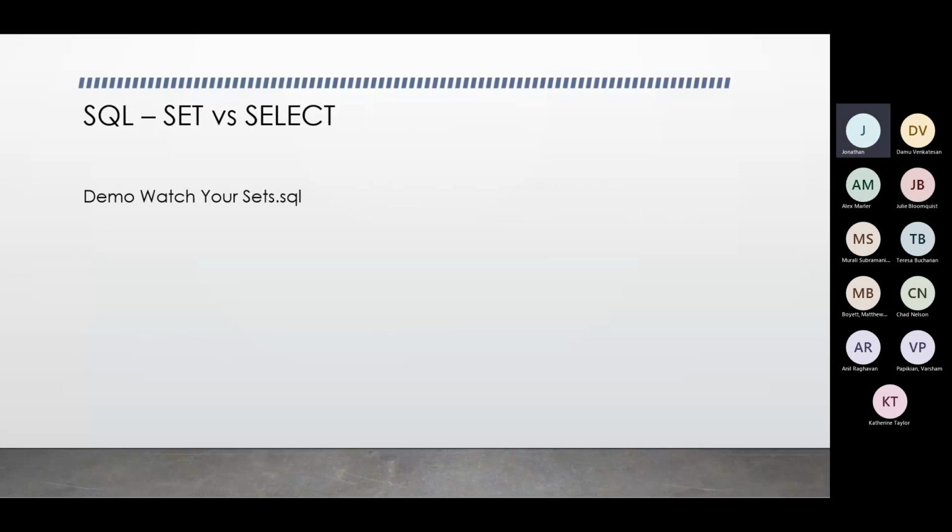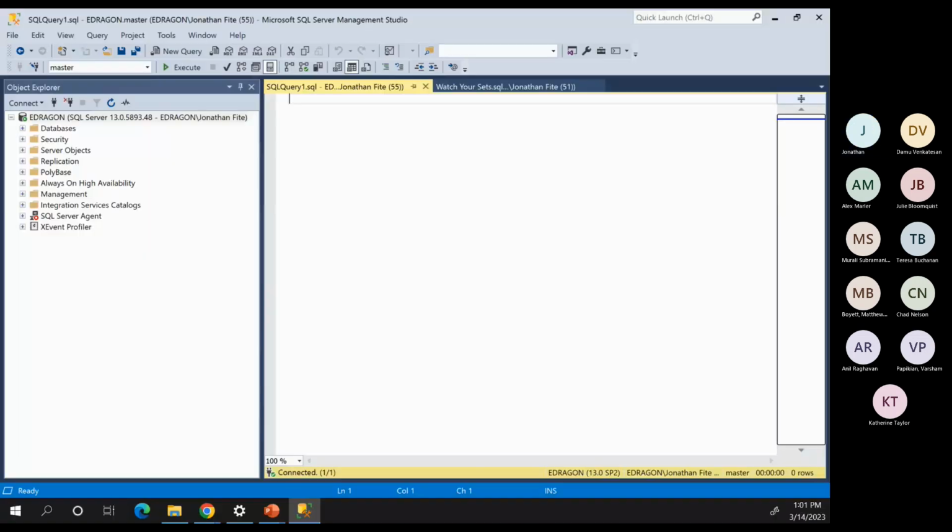This last one comes from a puzzle that Brent Ozar did. Sorry, mouse is backwards. There we go.